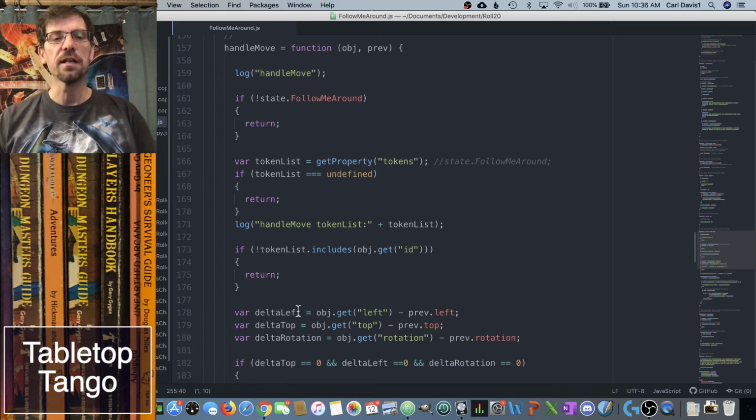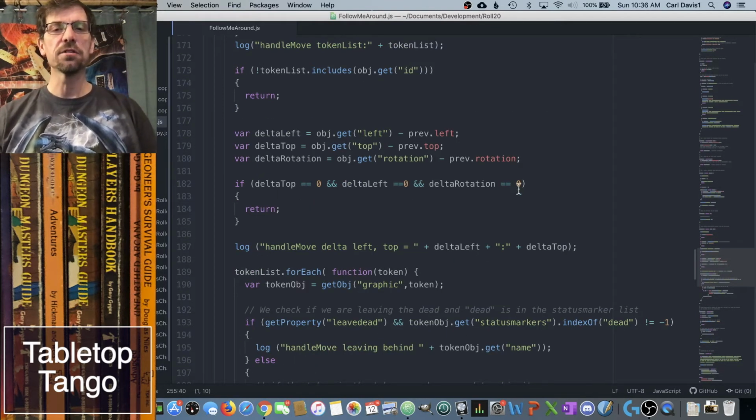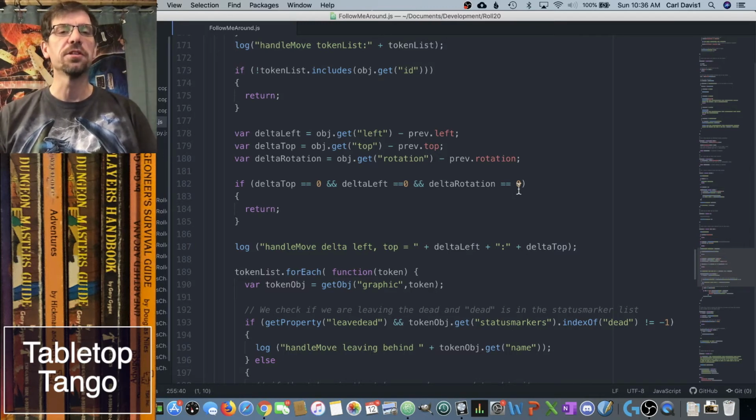You can see that we go delta left, we get the left property, and we subtract off the previous, delta top, delta rotation. So this is the delta, or change, that happened. And what we do first is we look to see, are those all 0? Then we're going to return because there's nothing for me to do. The token we moved did not actually move. Nothing happened there. So if that's not true, we go ahead and for each one of these tokens in our list, we're going to go ahead and get it. So we're looking it up by that get object. It's a graphic, and we have the token ID. So we have all the information we need to get the first class token.